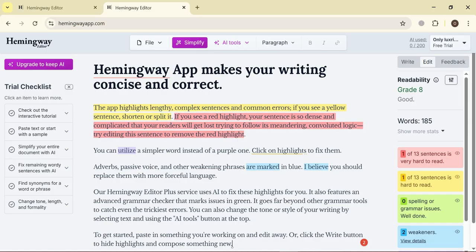When you write any of your paragraphs in this way, it will automatically show you the suggestions, the mistakes and the complex sentences. All the things will be displayed here. As you can see, one of 13 sentences is very hard to read, so they have colored it red. And one of the 13 sentences is hard to read, so as you can see they have colored it yellow.